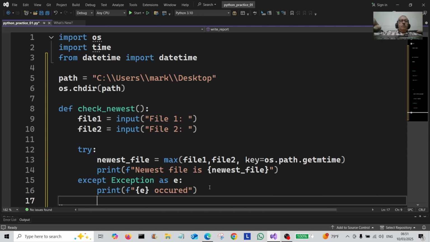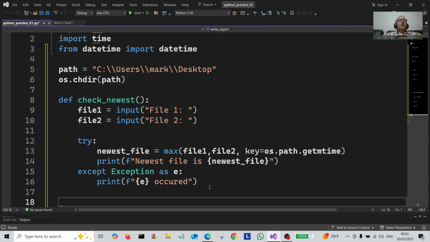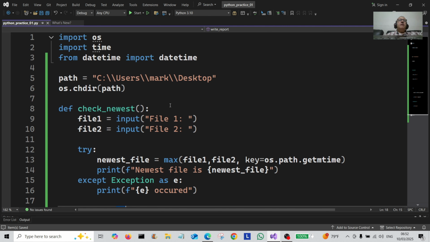Right, now we're just going to call this. Hopefully everything's going to run right, because I can't remember if I installed datetime on this particular machine. When I wrote this code, I wrote it on another computer, on my work's computer. We'll find out anyway in a minute. So check_newest. Right, all we do now is save it, cross our fingers and run it.